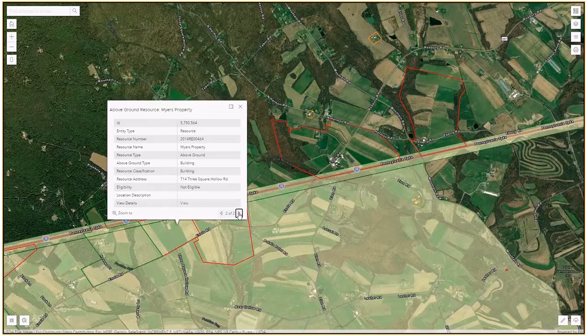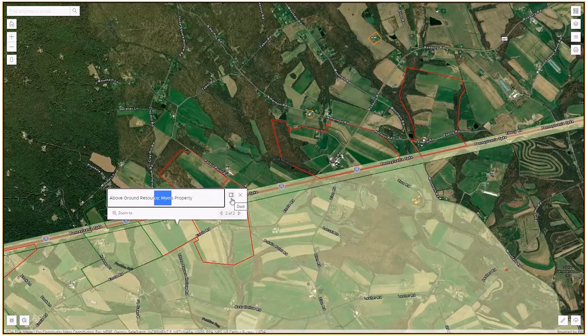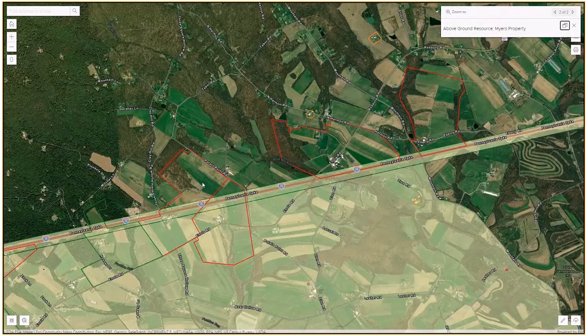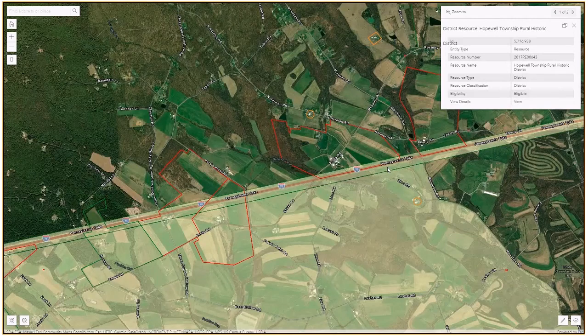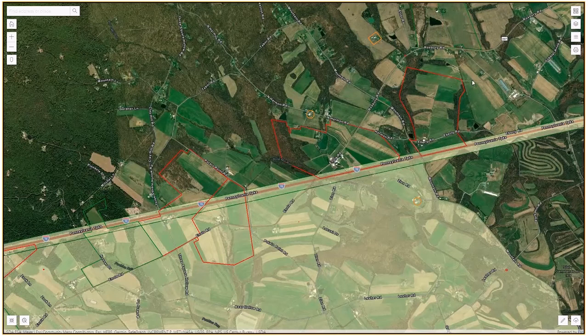And then the second one is the Myers property, which has been determined not eligible. And I believe that actually is the property that we're looking at now. And if I clicked up here within this long linear green line, there's 2 resources, the Hopewell Township Rural Historic District, but then the Pennsylvania Turnpike has been determined eligible. So you get a sense of the different types of resources that show up in PA Share for above ground.